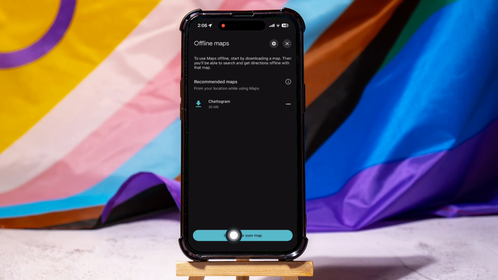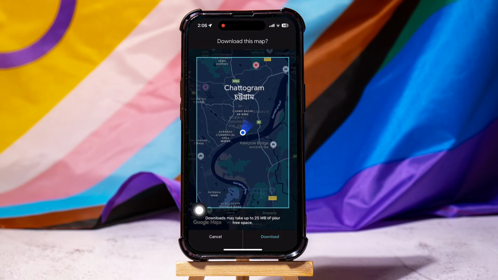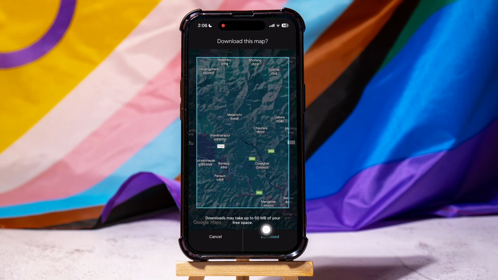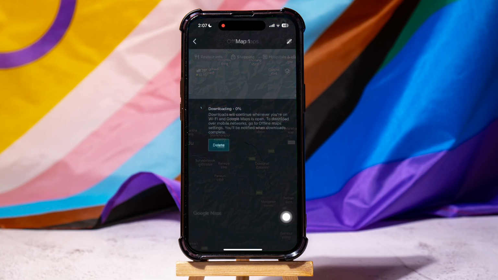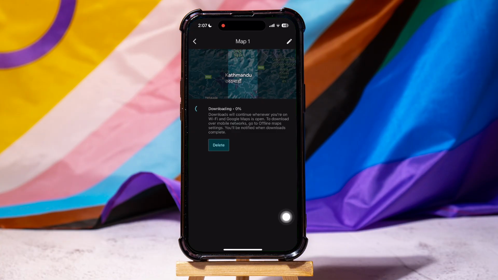Here, tap on Select your own map below. After selecting, tap on Download at the bottom right corner. You'll be notified when the download is complete. You have now successfully downloaded this map. Following these steps, you can easily download Google Maps offline on iPhone.